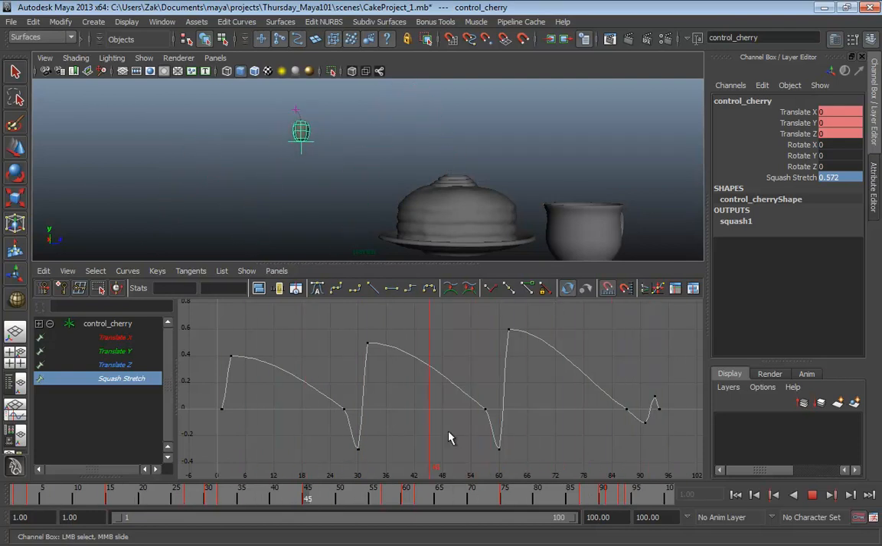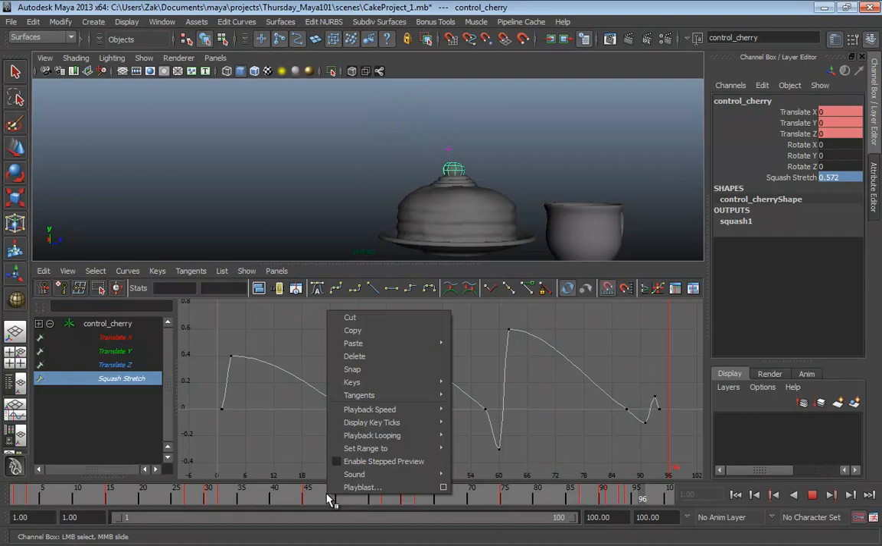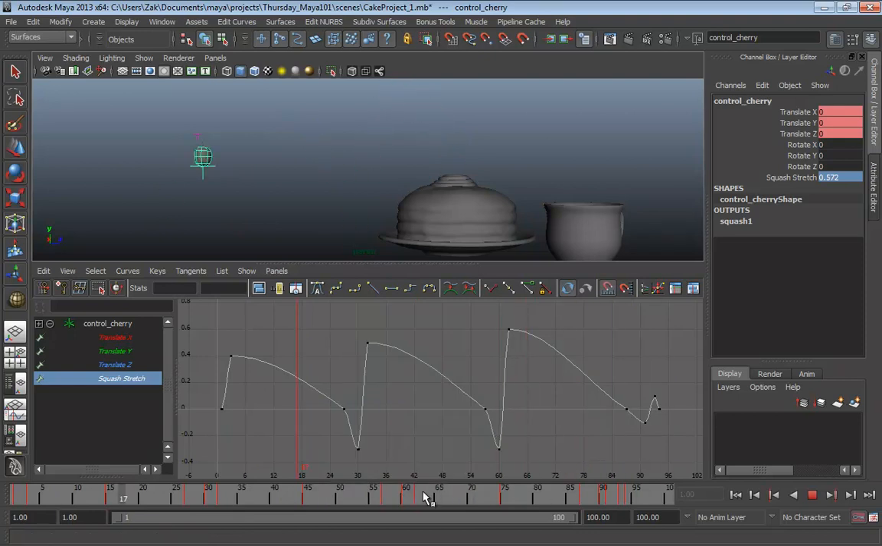If your animation is going too fast, make sure you hold down the right mouse button, go to your playback speed, and make sure you're set to real time. You could be set to play every frame or free, and if you're doing that, you'll get something like this.